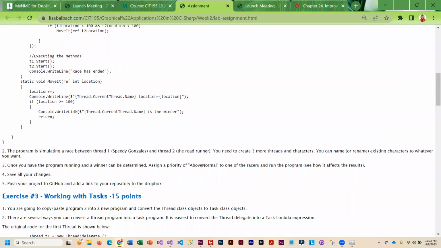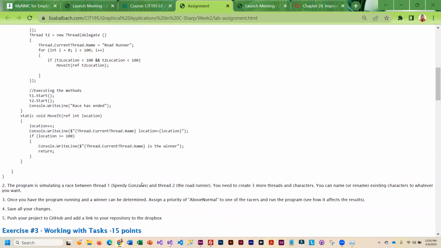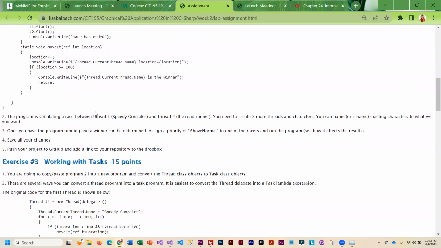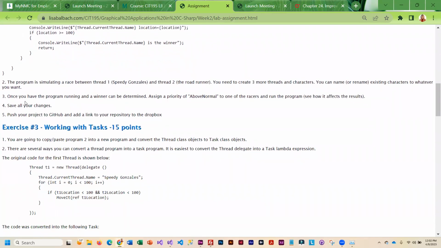Once you have the program running, then if you want to give one of your little players an edge, you can assign a priority of above normal to one of the racers. In the lecture demo, it does tell you how to do that, so look back into the lecture demo to look up how to assign priorities. You'll give one of those racers a higher priority, and I would do it right inside the method here. Once you are done, you can save all your changes and push it up to GitHub.